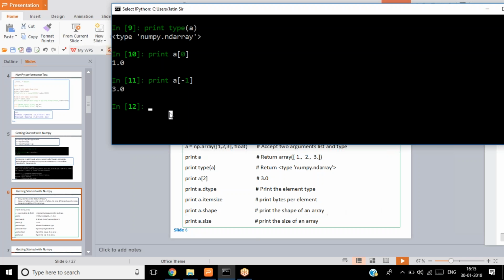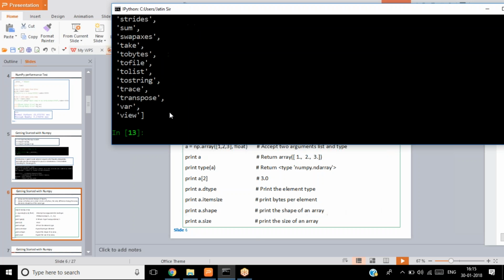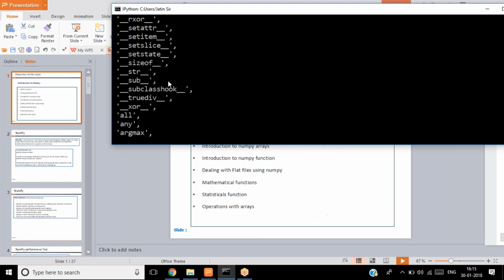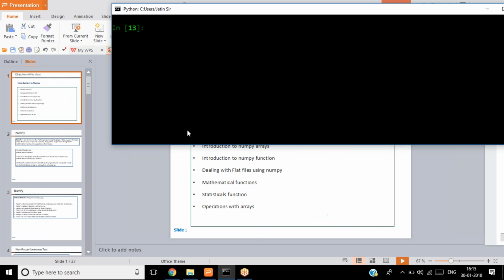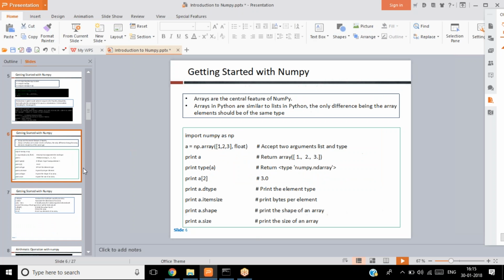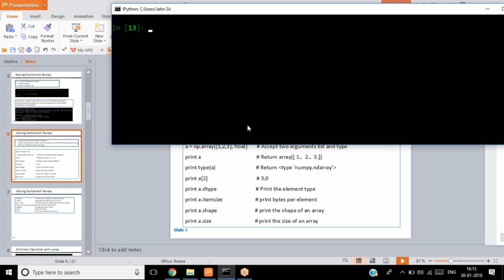There is some more data. If you see dir of NumPy, or dir of it, you can find a lot of functions available over here. So we are going to utilize some of the functions as well as data in this particular class. We are going to discuss a couple of functions here. So let's get started with dtype.